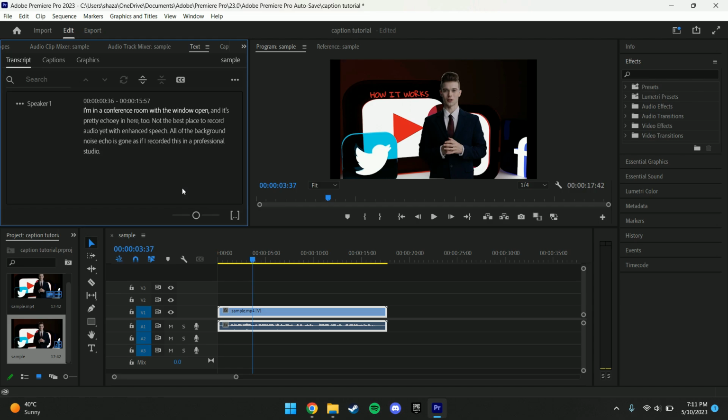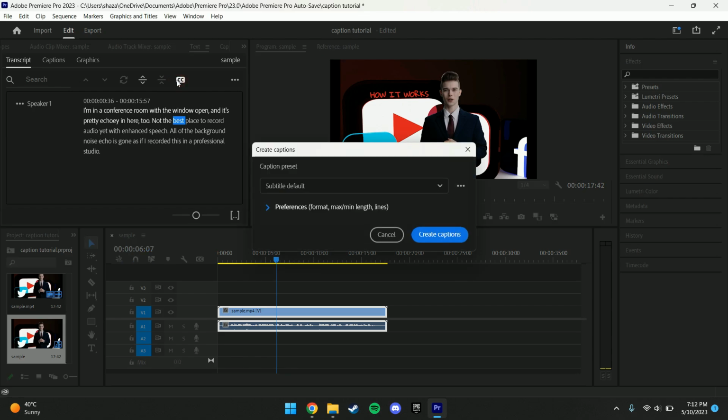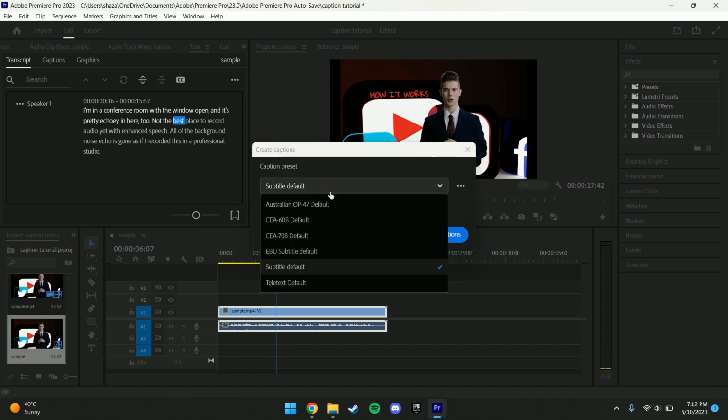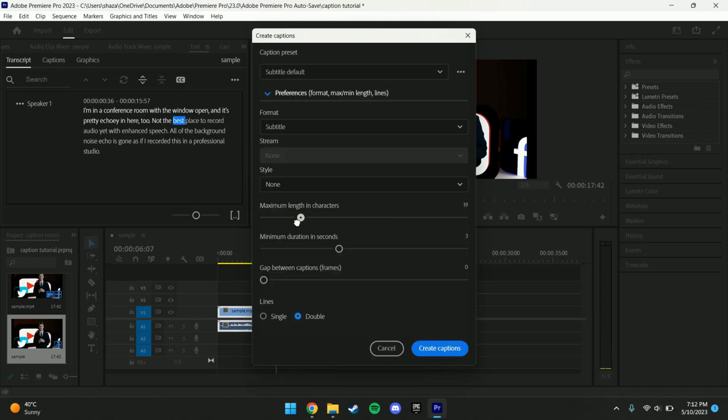To select the duration and format, click on the CC button, which means create captions. Also change the preference to your liking. This will determine the formatting and size of the captions. The captions will be based upon these settings, and after saving it, it will automatically format the captions based on the settings you just saved.